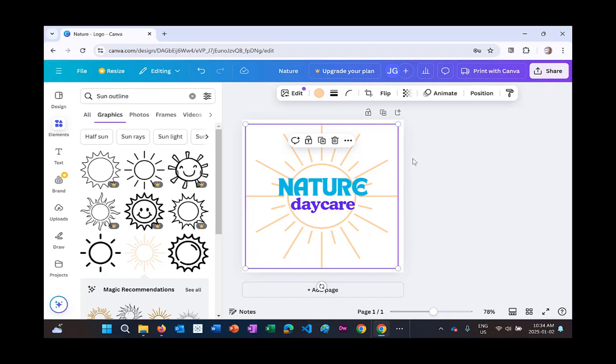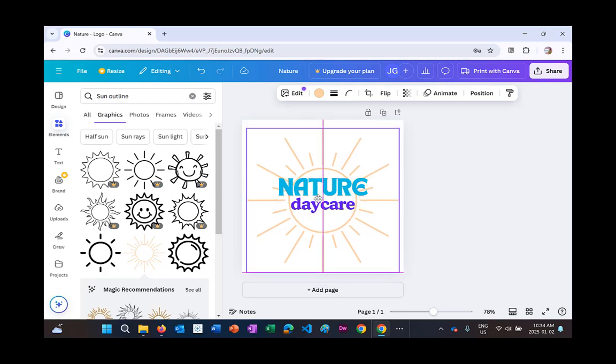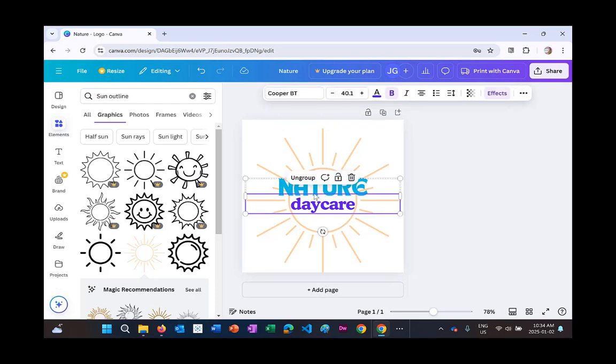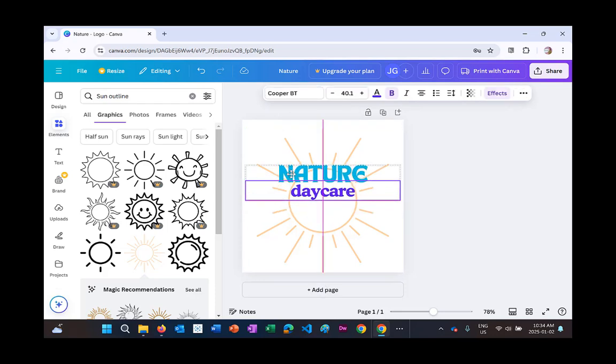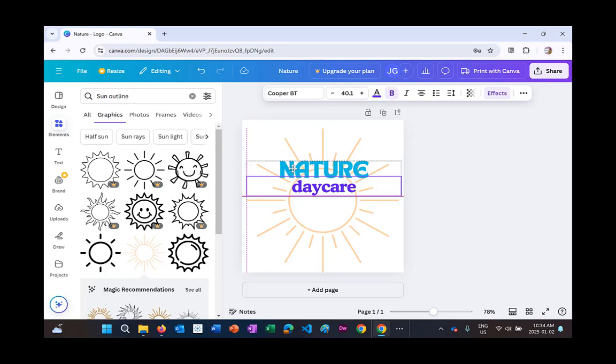And we're going to crop this logo so that it looks kind of like the sun is rising out of the horizon. So I'm going to take the text now, selecting it here and dragging it up using the guides to center it just above. The last thing we're going to add here is a brush stroke.